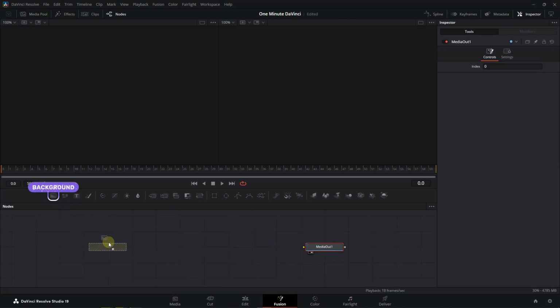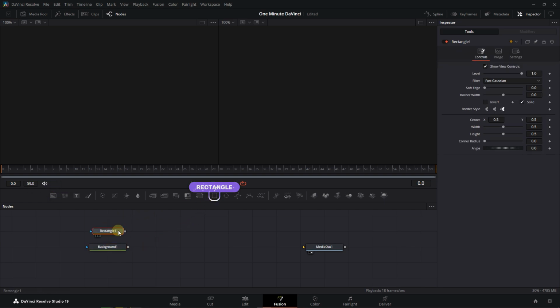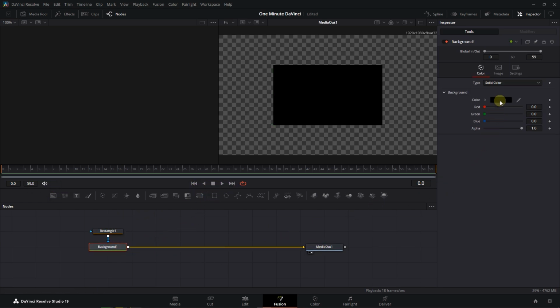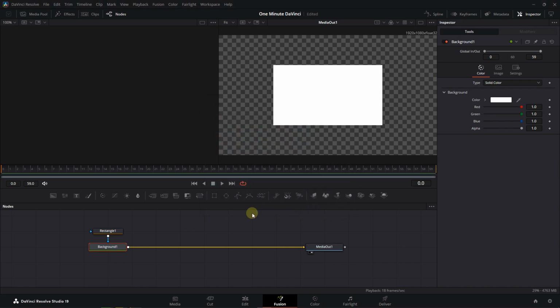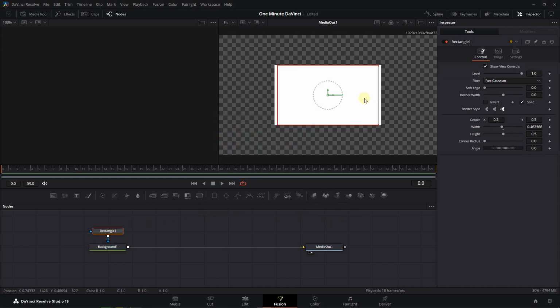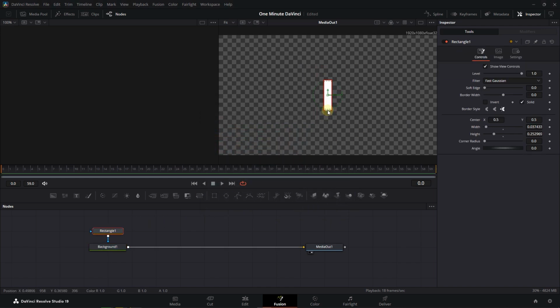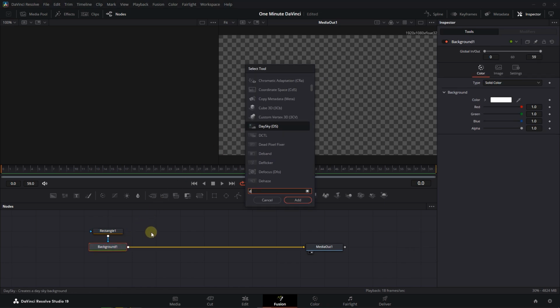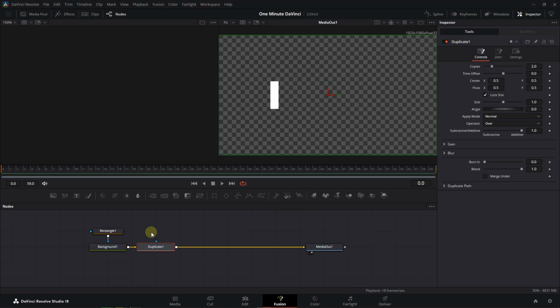Add a background node and a rectangle node and connect them to each other and to Media Out. Select the background and change its color to white. Select the rectangle, adjust its size to have something like mine, and drag it to the left side of the viewer. Select background node, press Shift plus space, search for duplicate, and add it after background node.